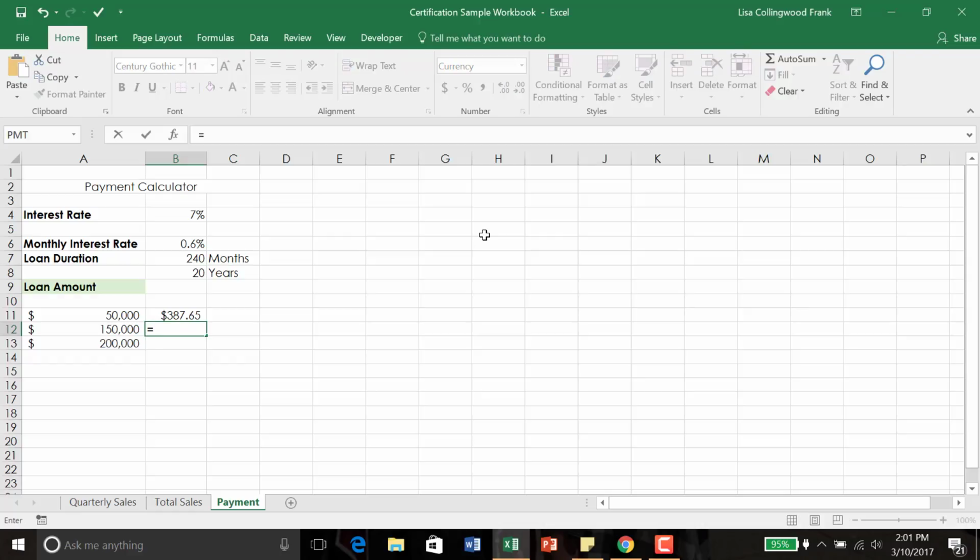So if I type the equal and PM, the function name will pop up, and I can double click. So as I am working through this function, you can see that it highlights for me what it is looking for. So the very first thing I have to do is tell Excel what is the rate. So I'm going to select the cell with the rate, and then once I type the comma, it moves on to the next thing it's looking for. So now it wants the number of payments. I'm going to click the cell with 240, type a comma, and now the present value.